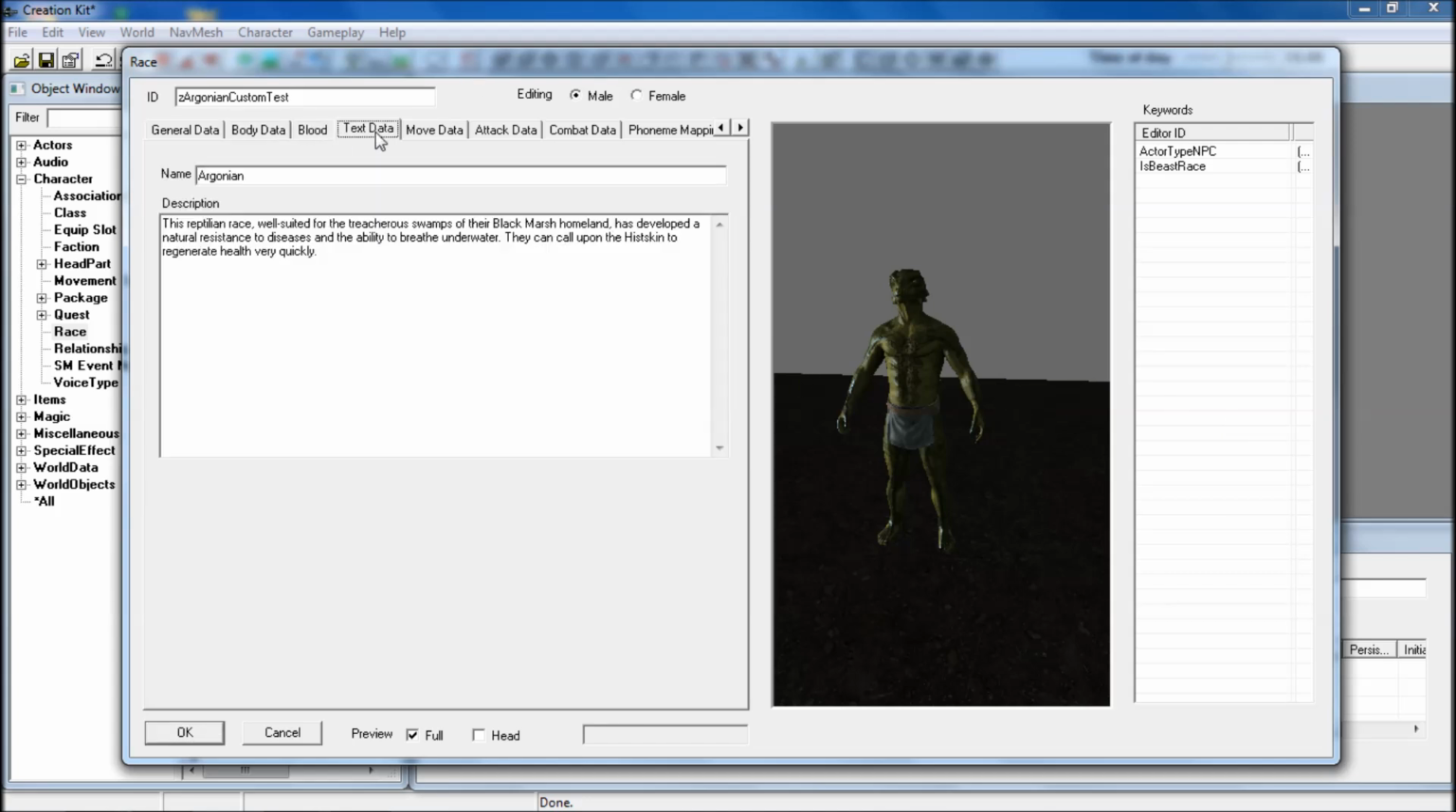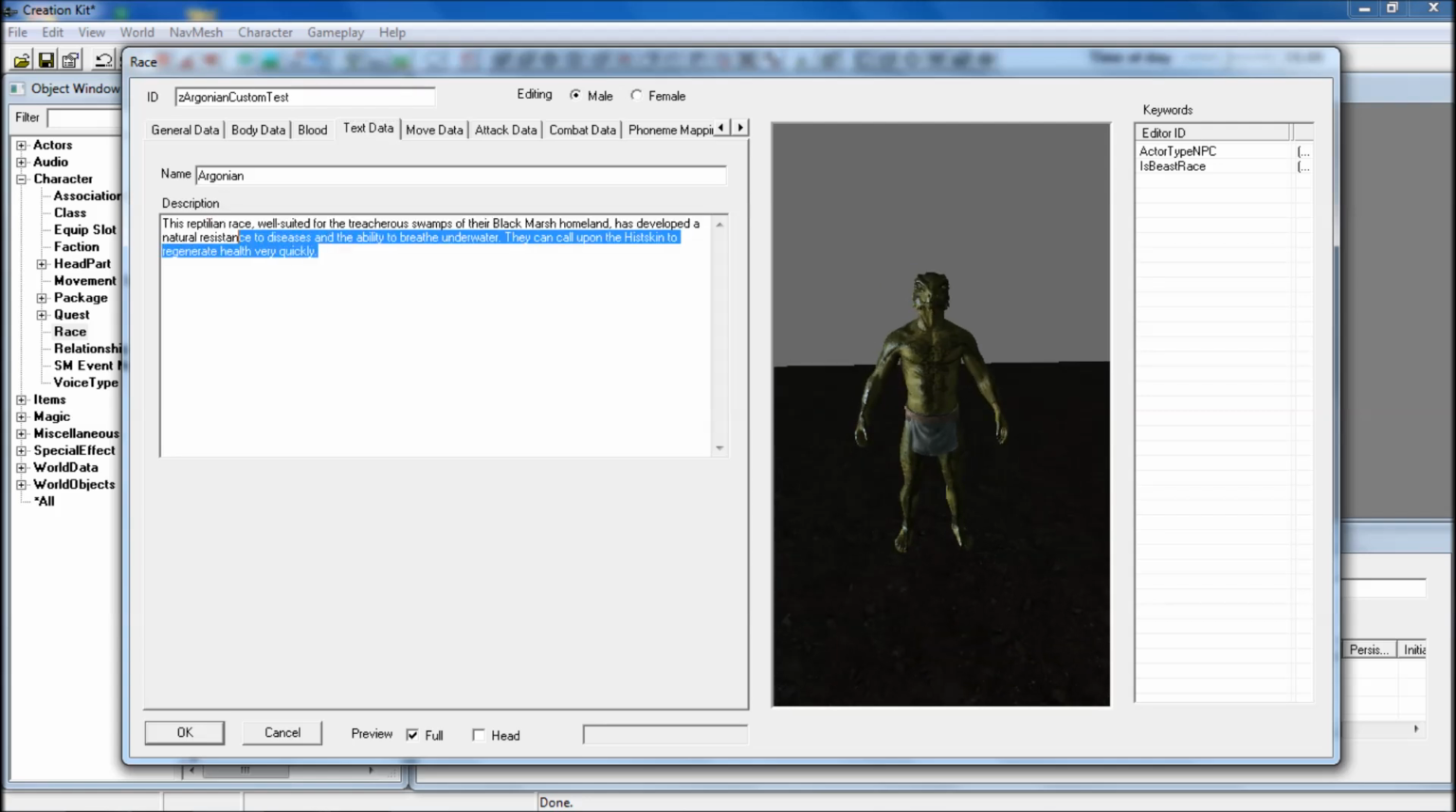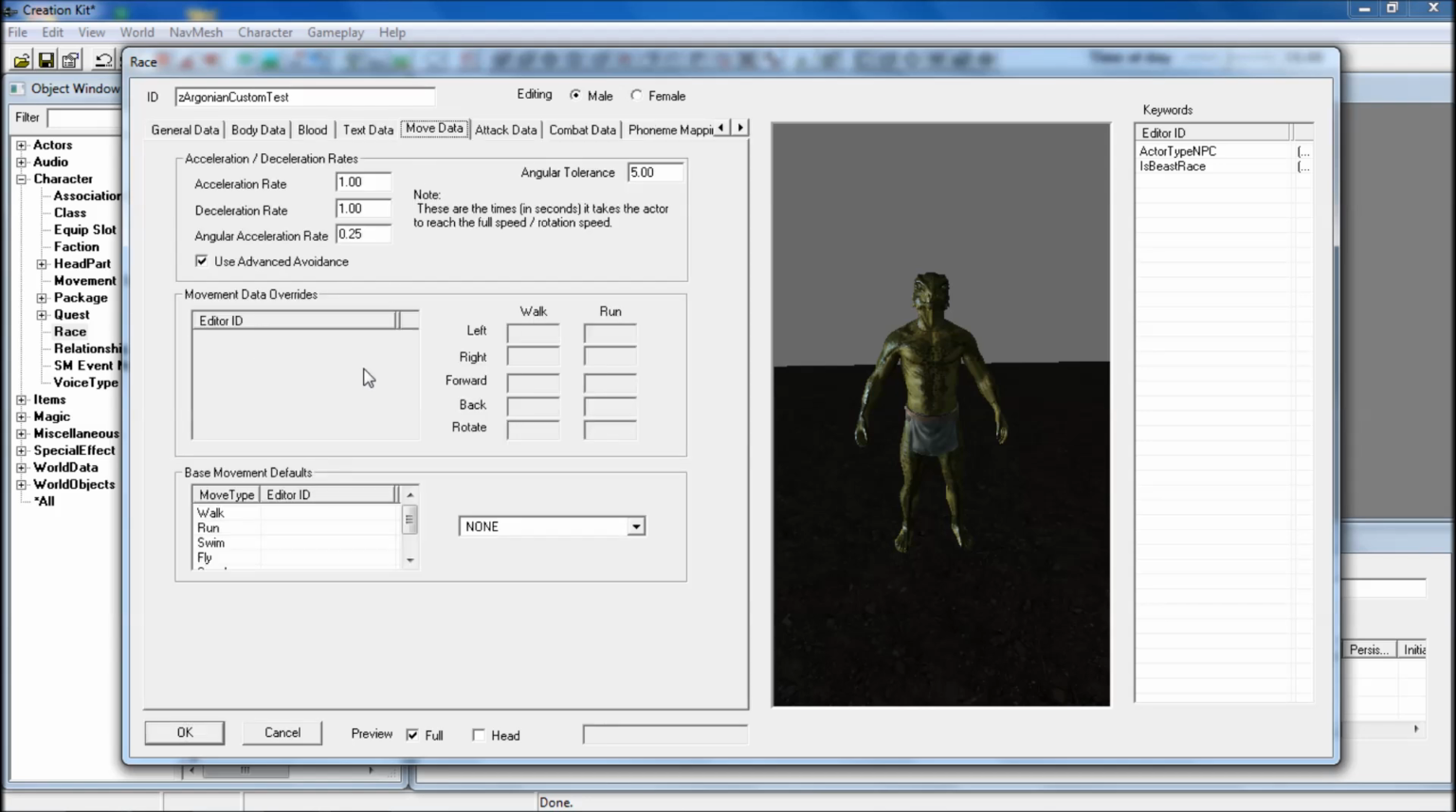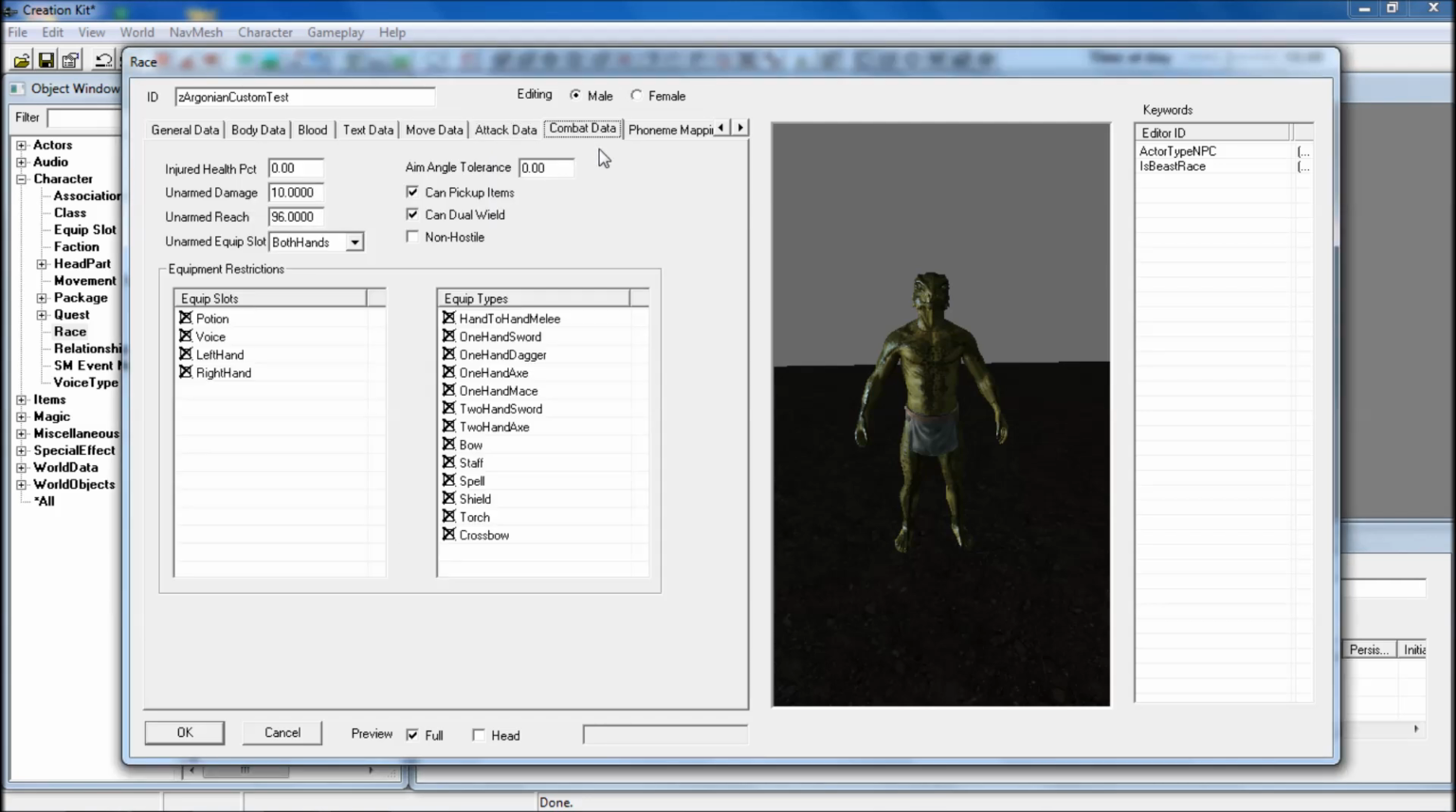Blood, you don't need to mess with. Text data, this is just like the name of the race, and if it's a playable race, you're gonna see this. So I'm gonna edit this, and we're gonna call this something else. So let's call them Test Argonian, and we'll put something different. This was super easy to make. Move data, don't mess with that. Attack data, don't mess with that. Combat data.